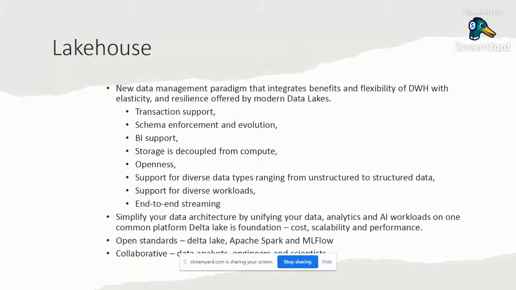So essentially, Lakehouse says it should provide transaction support, which came with Delta Lake. It should provide schema enforcement and evolution, which is required for a large number of use cases. With Delta Lake, it provides great BI support wherein you can connect your BI tools, Tableau, Power BI, Alteryx, whatever tools you might be using. You can connect all of them to Databricks as well as to SQL Analytics. So good BI support. Storage should be decoupled from compute, which is what is there on the native clouds. Storage is separate, compute is separate.